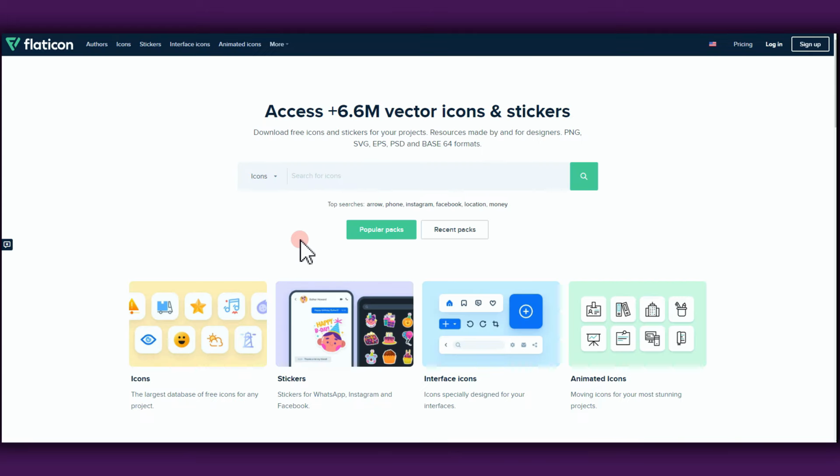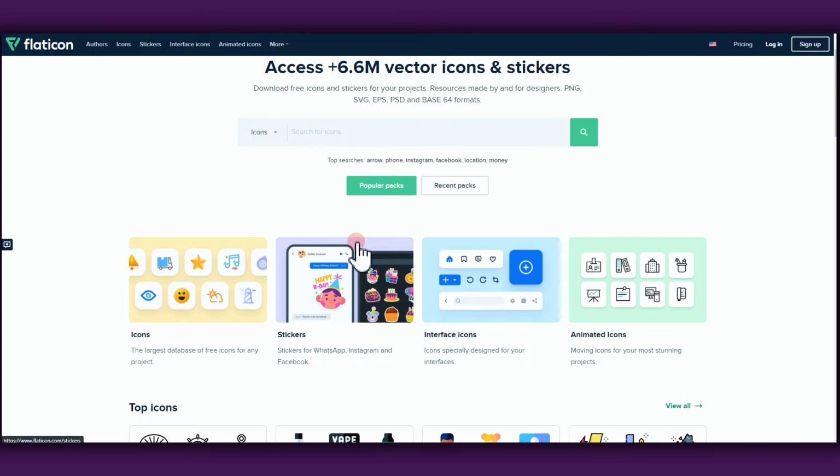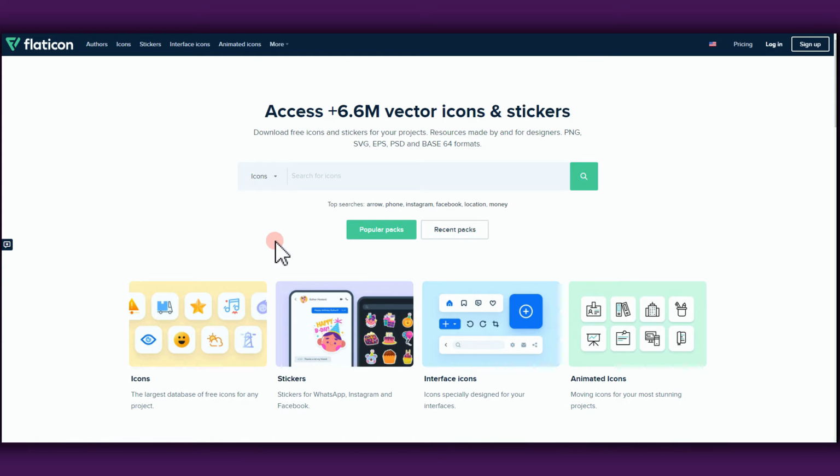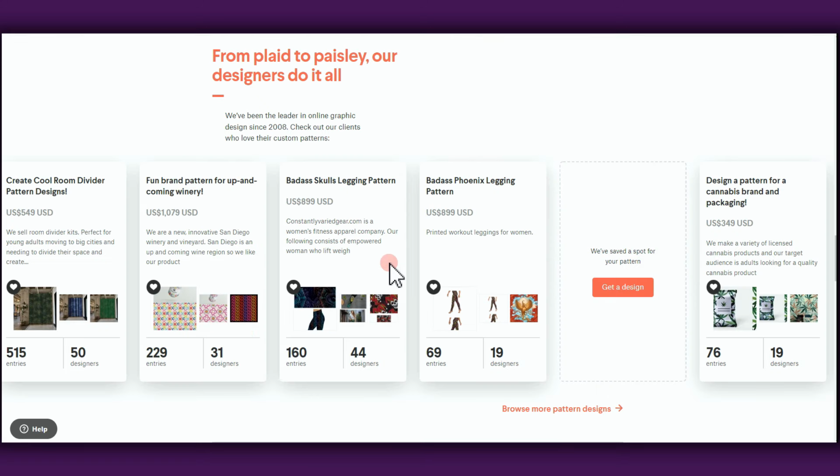And this is the website that we are going to be using to create the patterns and the designs. This website has 6 million plus vectors, icons, and stickers, and most of them are free. So we're going to be using them from this website to create our designs and post them here, and generate this high ticket money. Alright, so it's pretty straightforward.